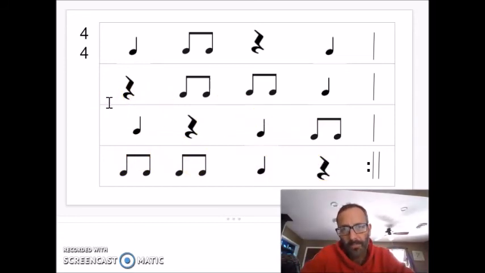That was challenging. I'll show you one reason why it's so challenging. Look at the first measure. Look at where the rest is. It's on beat 3. Look at the second measure. The rest starts on beat 1. Look at the third measure. The rest is on beat 2. And look at the fourth measure. The rest is on beat 4. Well, that makes it challenging right there.